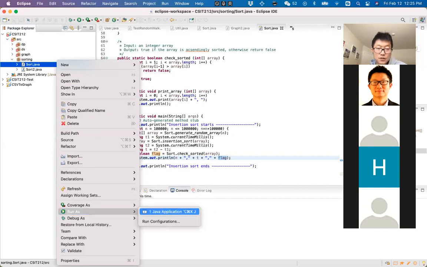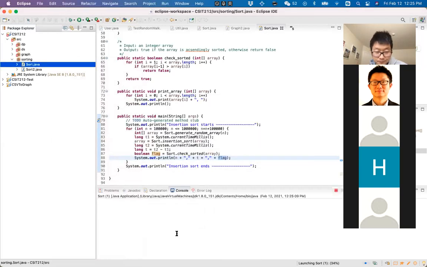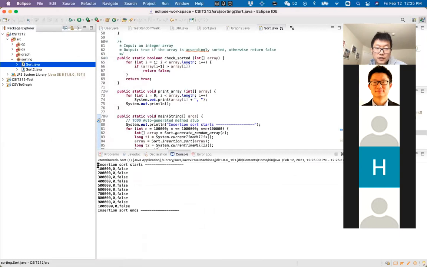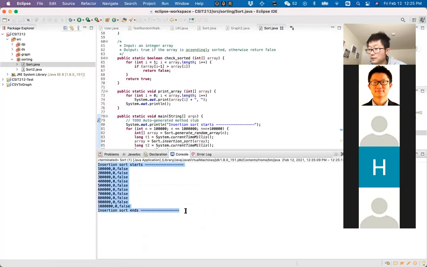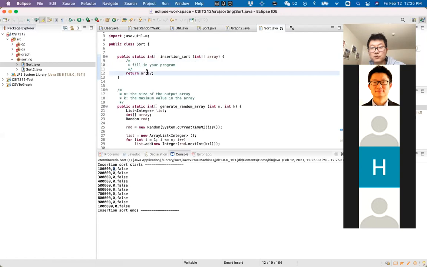So here we can execute the code over here, and let's proceed. Over here, can you see the output, the displays? Yeah. So basically, for each line, we got the format with n first. For example, the first line starts with n as 100,000. The second number is zero, meaning that so far the insertion sort takes 0 milliseconds.